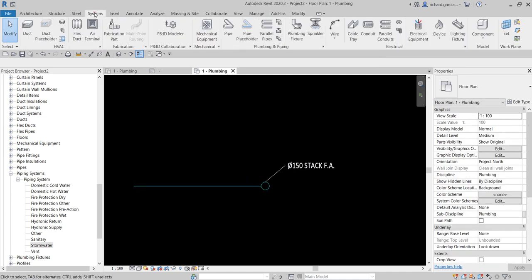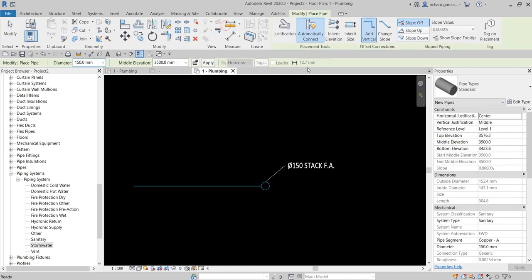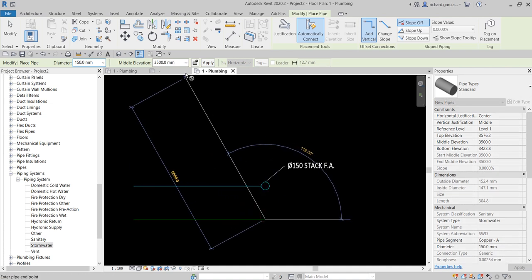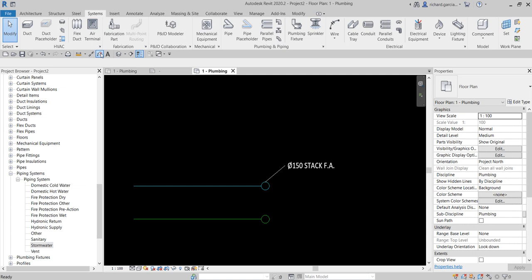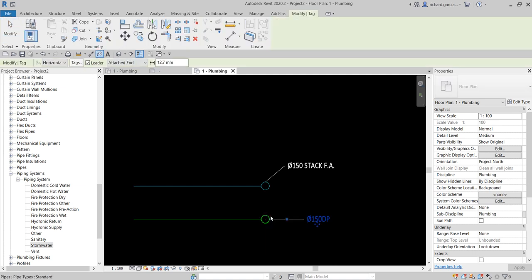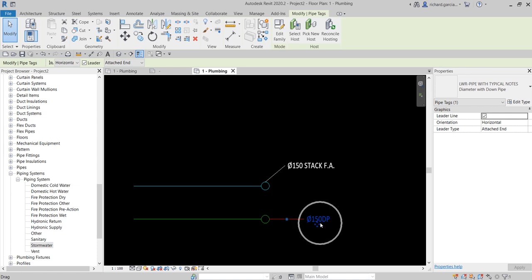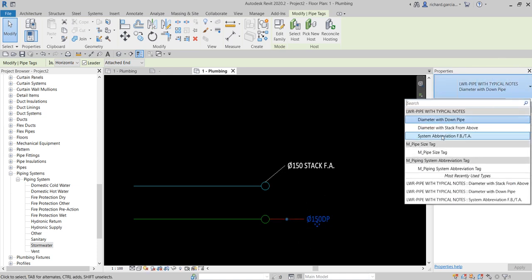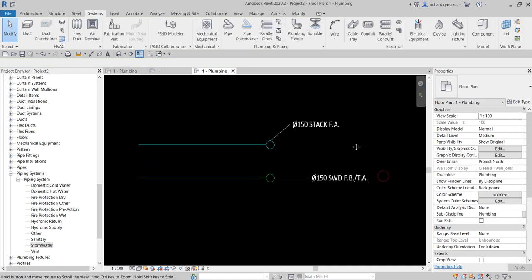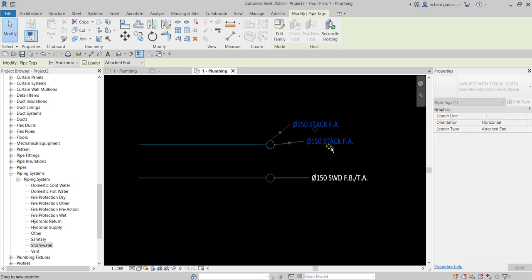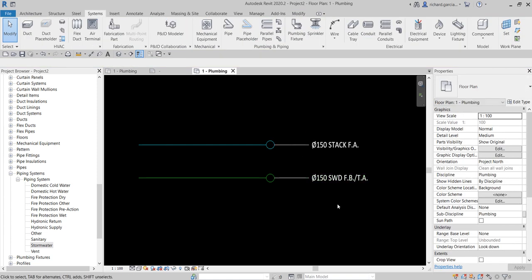So that when we create a pipe here, change the system type here, let's say stormwater. So let me click here, let me click here. So let's say it will go up 4,000. Apply. So if I want to tag that, I select tag. I tag this. Modify. So if I select that, I can change that to system abbreviation. It should show SWD. There you go. Okay, it's now neat. So we have an automated tag.